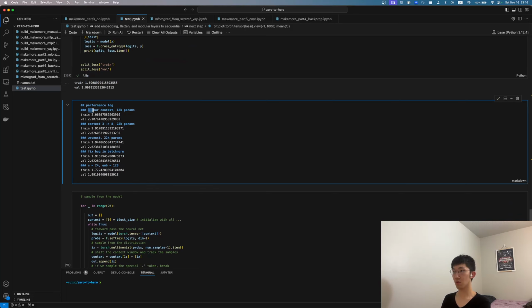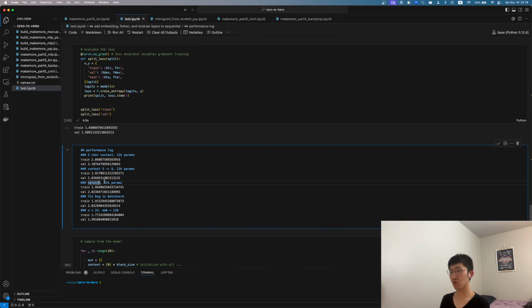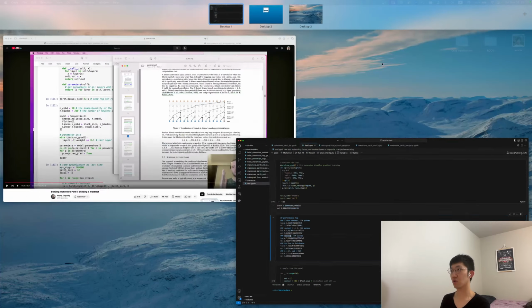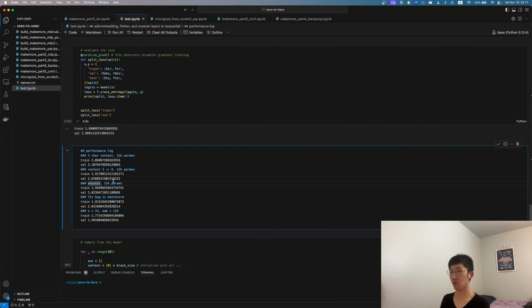Here are some modifications of the code and the results. Originally we had a 3 character context and 12K params, and we changed the context from 3 to 8. Then we changed to the wavenet structure. And we also had a bug in batch norm before.